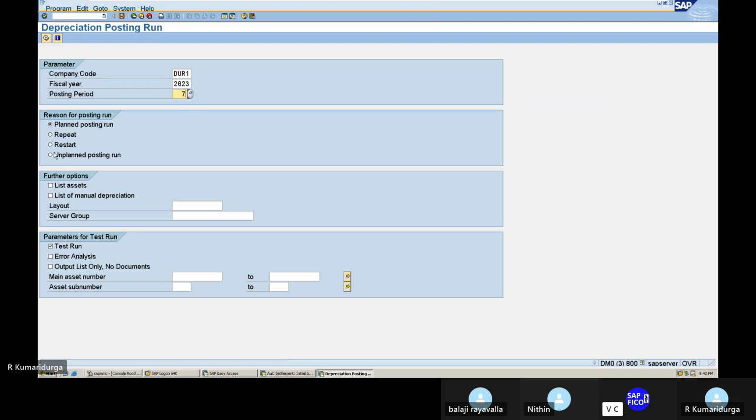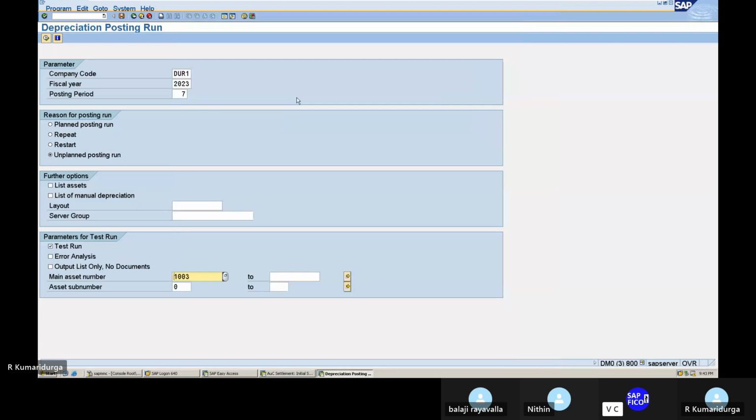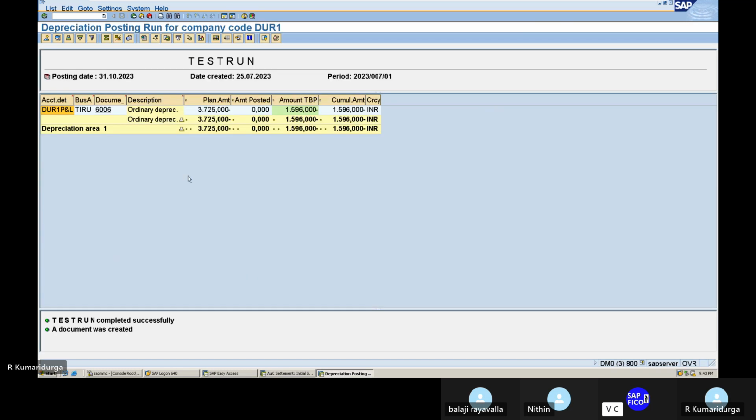But the thing is that we are doing the different date formats, right? So that is why it is posting to each and every period. Okay. And unplanned posting instance, take out that and go to the execute option. Yes. Now 3,720 total rupees, and we do have the 1,596 rupees as the depreciation values.